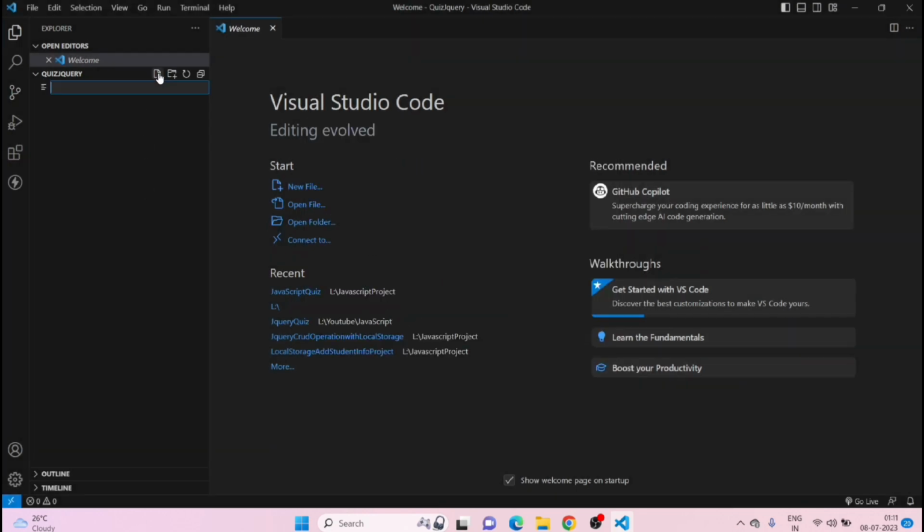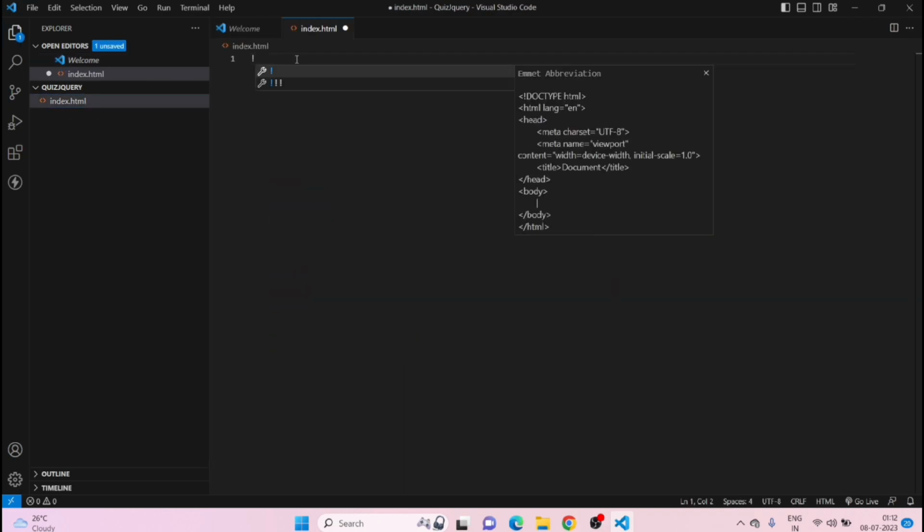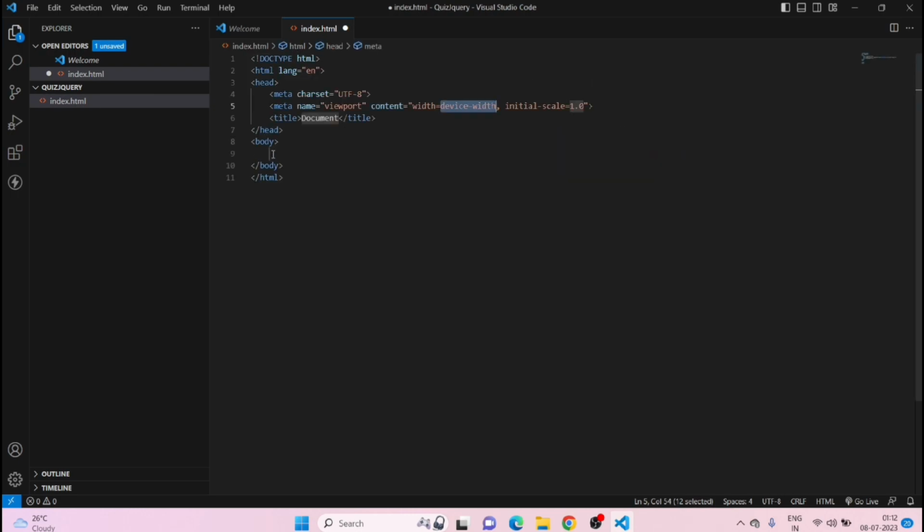I'll click on this and give it the name index.html. So this was the shortcut: basically, you have to click on the exclamation mark and press enter. The HTML template will be generated here. Once we have done with this, we will start with the CSS part. We will write the CSS here.